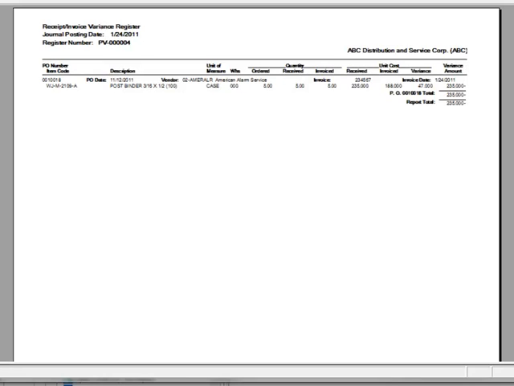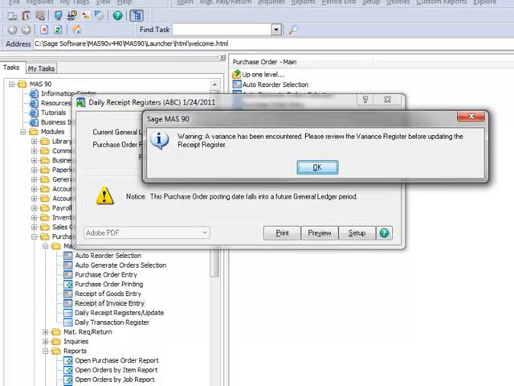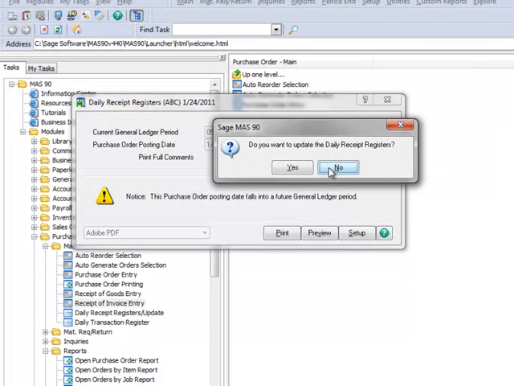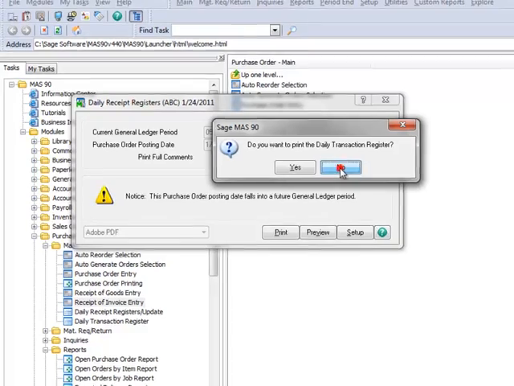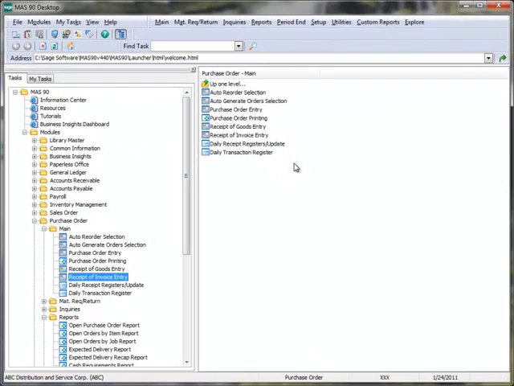The variance register is generated because we zeroed out the cost of the item. The register displays the variance between the cost of what was received into inventory versus what was invoiced. We'll close this window and acknowledge the warning that a variance was encountered. And we'll click Yes to update the daily receipt registers. And finally here, we'll elect not to print the daily transaction register.